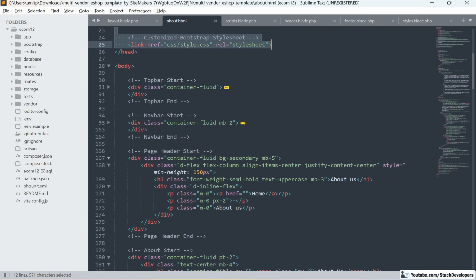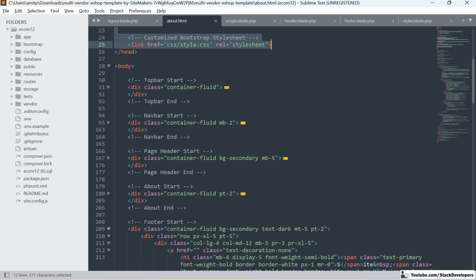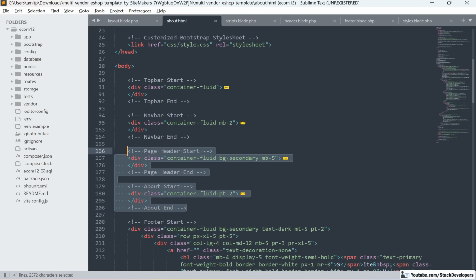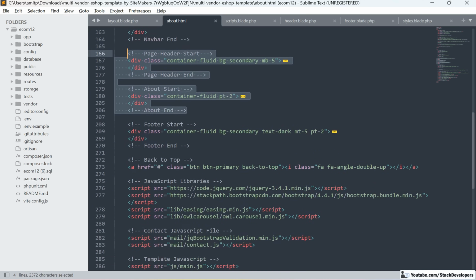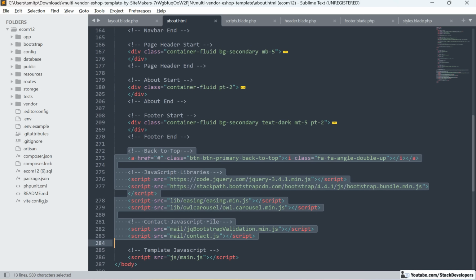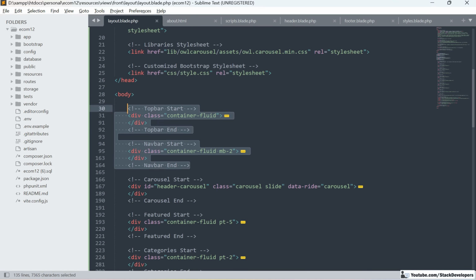And this one is the middle content. Here you can see this one is for the middle content that will vary from page to page, and this one is the footer, and this one is the script blade file. We're going to add it in the script blade file. Okay, so the same thing we are going to follow here.